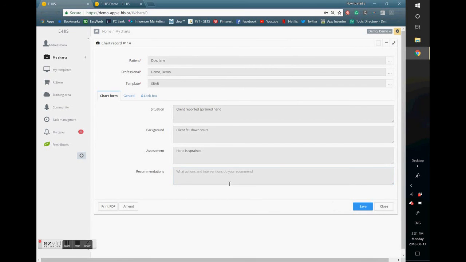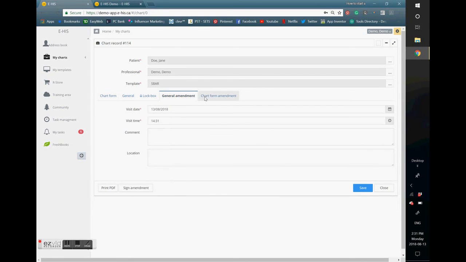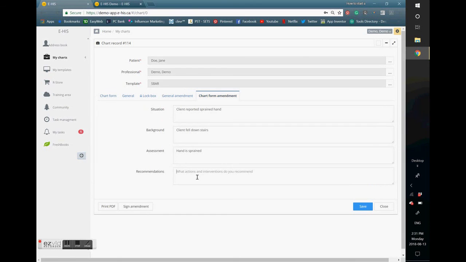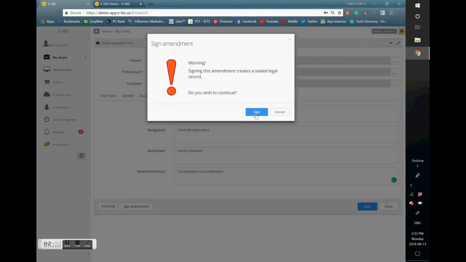Everything is grayed out, so we can't change it again, and an amend button popped up here at the bottom. When you hit the amend button, you're going to get new tabs that pop up because we cannot destroy the original chart that was legally signed. But then you're able to type in that recommendation that we accidentally forgot, so I recommend ice and elevation, and then you would sign this amendment to seal it as well, or you can save it as a draft if you wanted to finish it later.